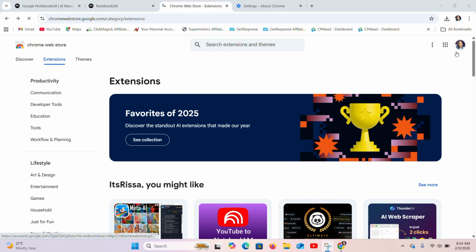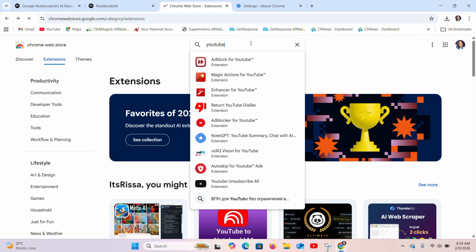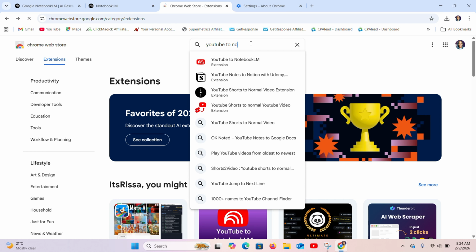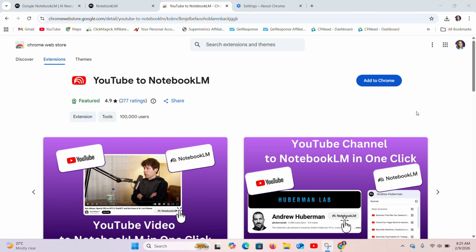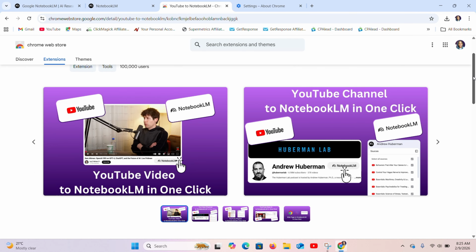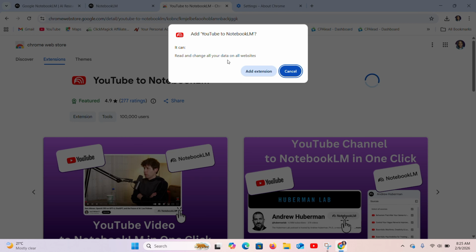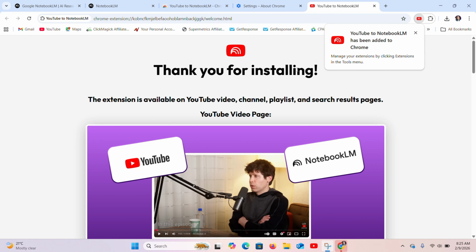All right, so the first thing I'm going to do is add a Chrome extension. I'm going to go to the Google Chrome Web Store, and in the search bar I'm going to type in this extension, which is called YouTube to NotebookLM. Now this is the extension right here. Once it's opened up, you're going to see a blue button at the top right corner which says add to Chrome. Click on that, then click add extension and just wait. It's going to add the extension. All right, so this is the extension right here.